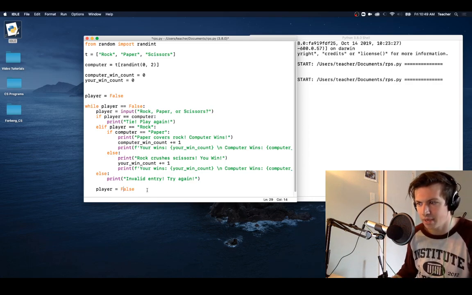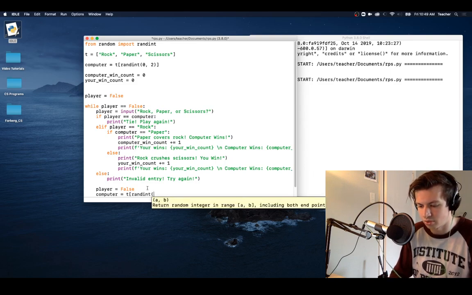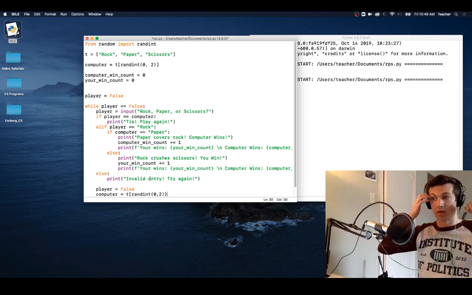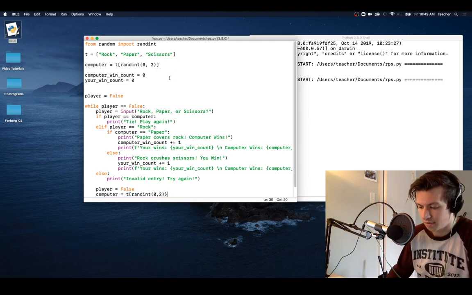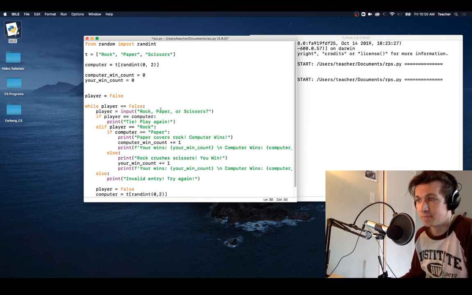So we'll set player back to false, and then we'll have the computer make another random choice. So computer equals random int, and then we'll do 0, 2, close that up. So now we have it going through there again. So let's see if this will work, even though I don't have anything. So hopefully, I basically can only choose rock right now.